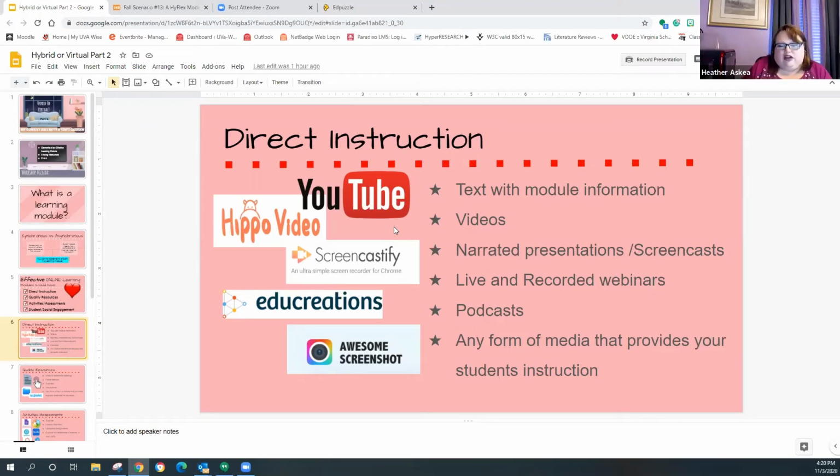So kind of pull students in. And pretty much any form of media that provides your students with instruction. That's what we talk about when we're talking about direct instruction. Now, it doesn't have to be you live teaching every day. These pieces can be layered in ways that can provide a rich learning environment, but is not so demanding of you being in front of that camera 24 hours a day, or at least during that hour or 90-minute block that you have your students.